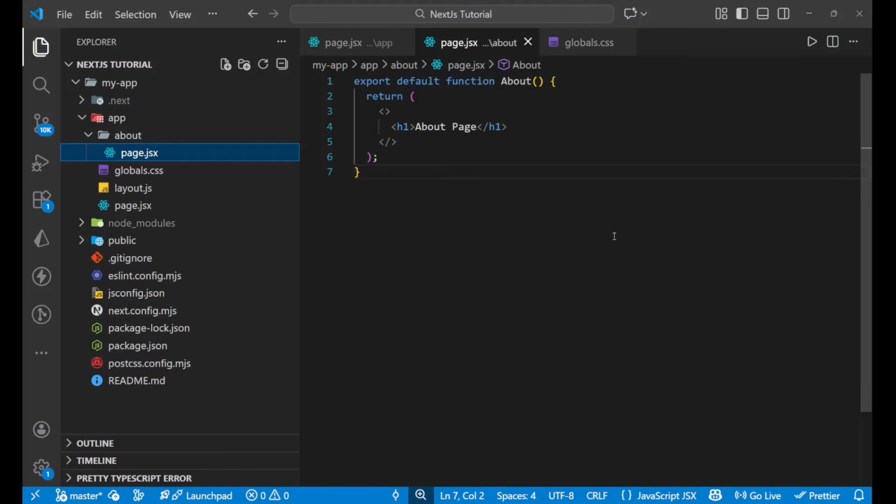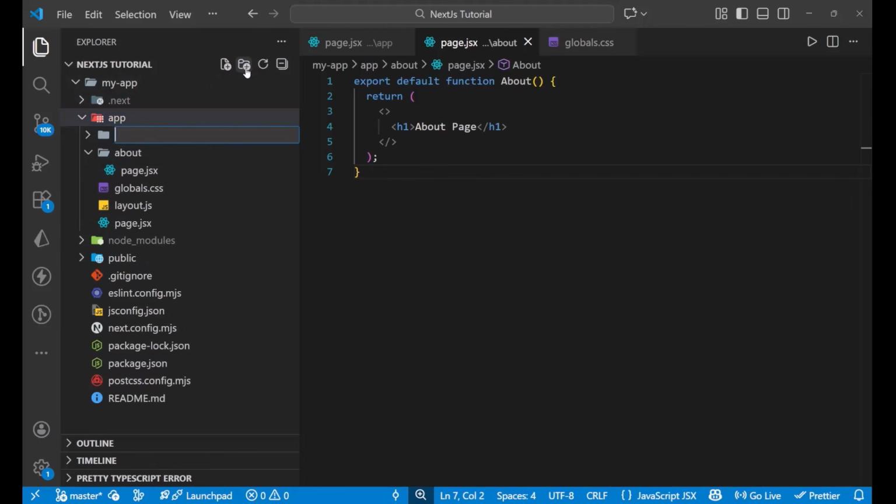Fine. So let's create one more route. It is very easy now. Earlier in React.js, we needed to install the routing package, and there we used routes, then route, and the router and all these things. But here we just need to create a folder with the name of the route and create a page.jsx inside of it and create the complete page there. That's it. Your route is simply created.